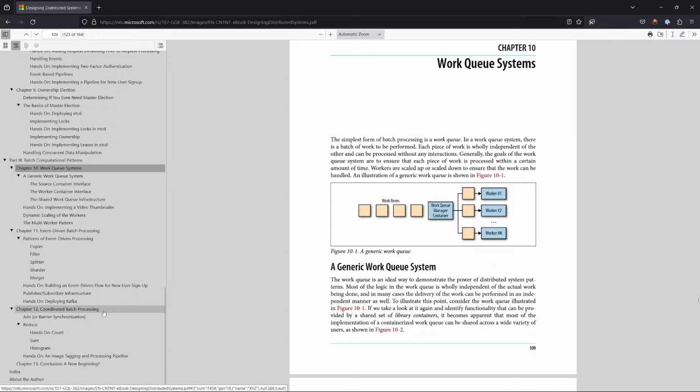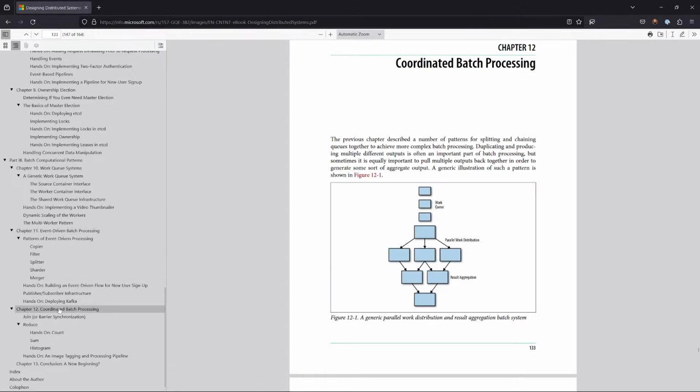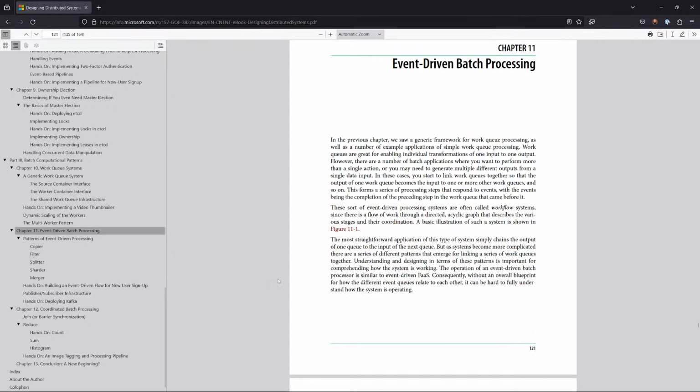We'll move into the last 2 chapters today. I mean, there's technically 3 chapters, but I don't count chapter 13 because it's just 2 paragraphs of what to think about next. So we'll cover today chapter 11, which is event-driven batch processing. So we're building more on that batch computational patterns. And chapter 12, which is coordinated batch processing. These chapters are actually really light, so I don't expect us to have a bunch to say about them. But let's just get into it.